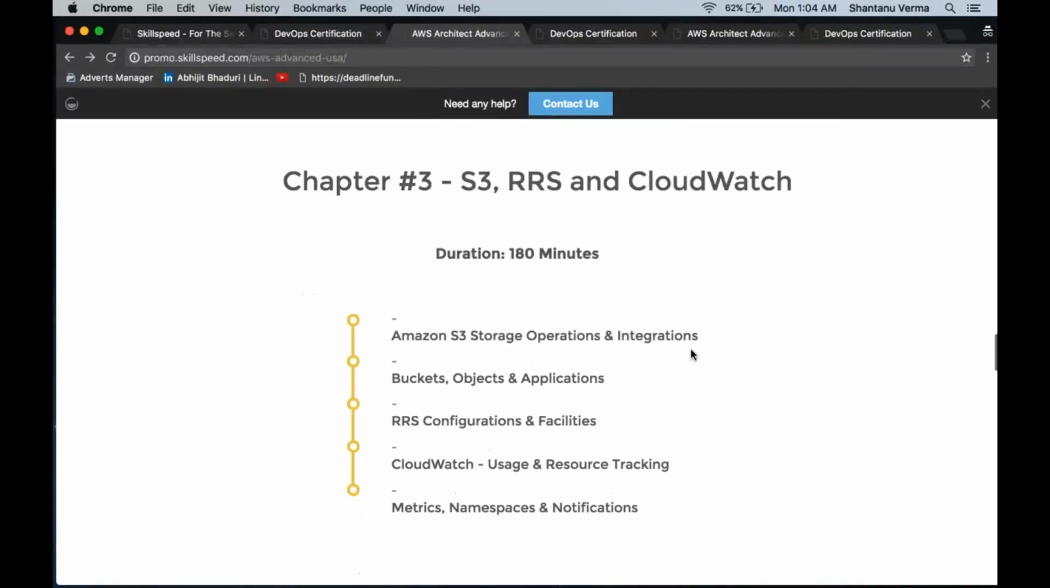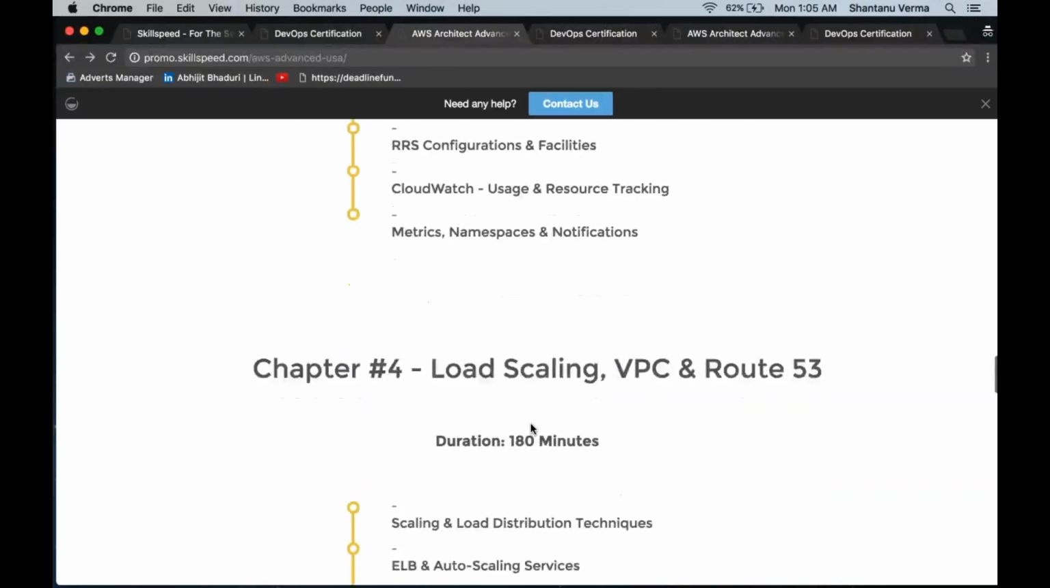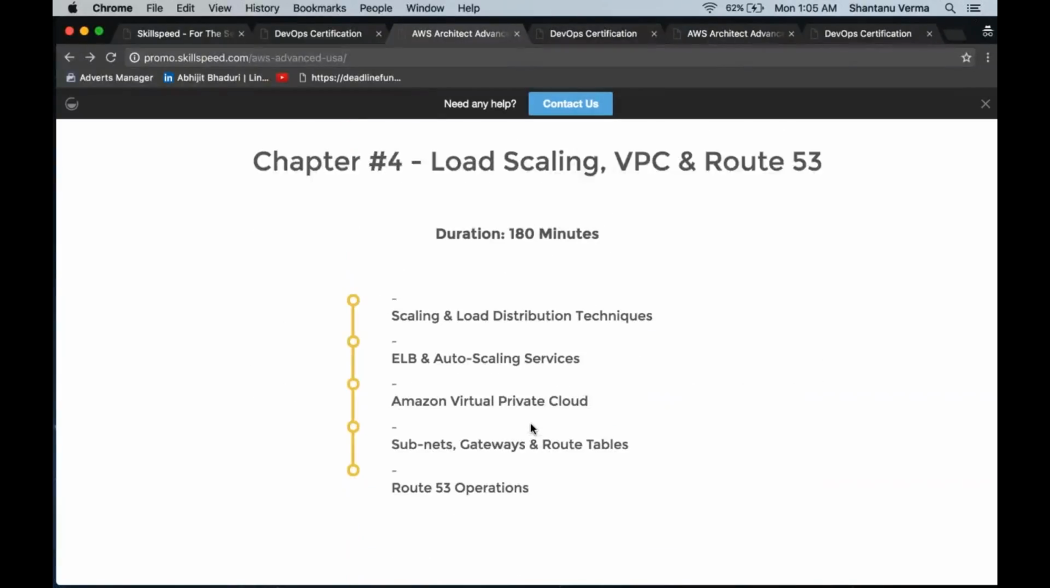Chapter 3, we move to S3, RRS, and CloudWatch. Here, S3 storage ops, buckets, objects, applications, RRS configurations, CloudWatch, and metrics, namespaces, etc. are covered. Then we have Chapter 4 on load scaling, VPC and Route 53, wherein the complete scaling and load distribution ecosystem on AWS is covered with virtual private clouds and Route 53 operations.